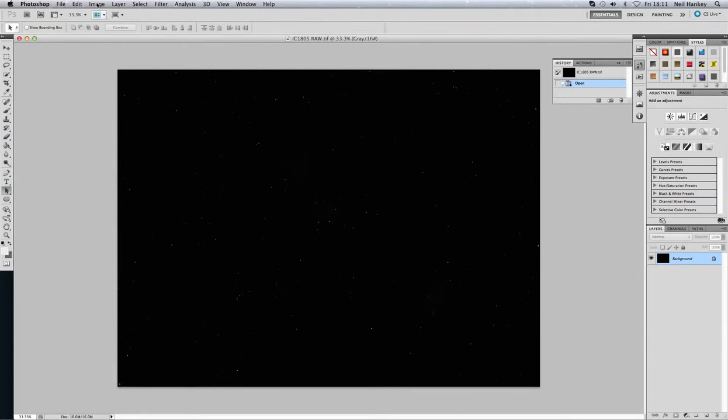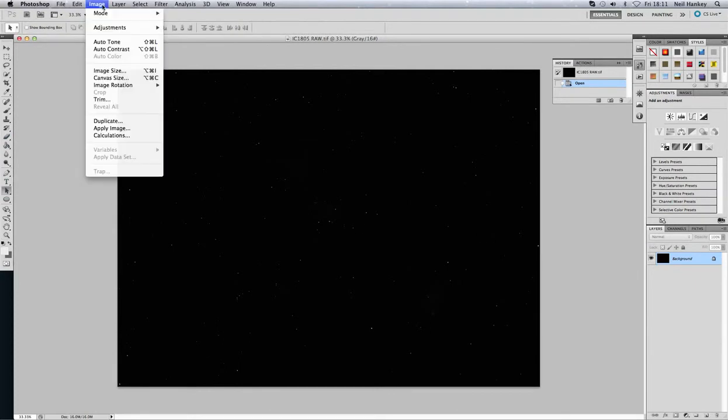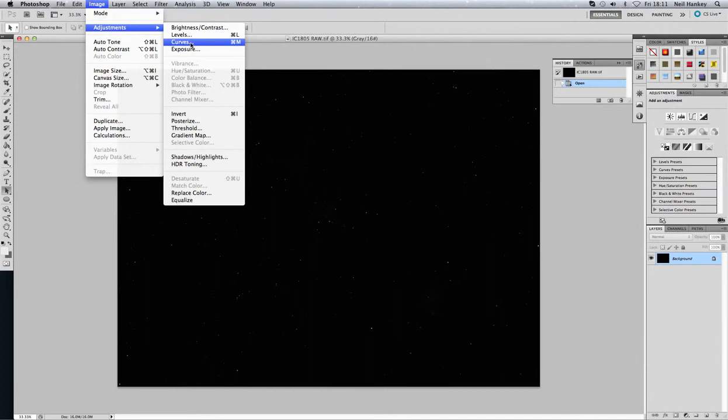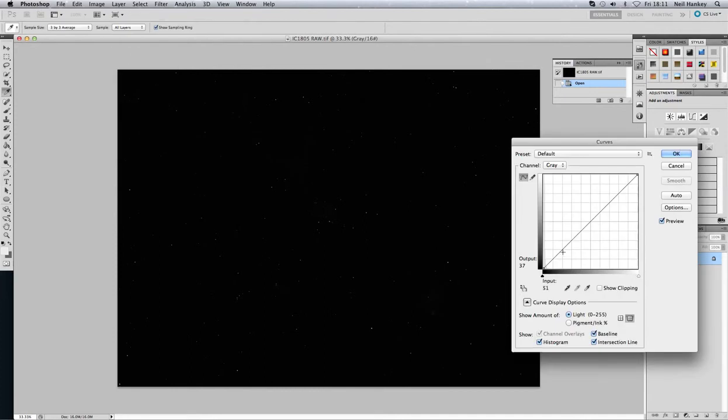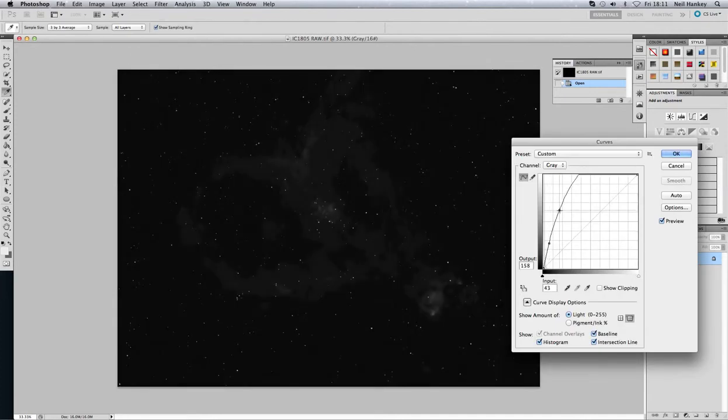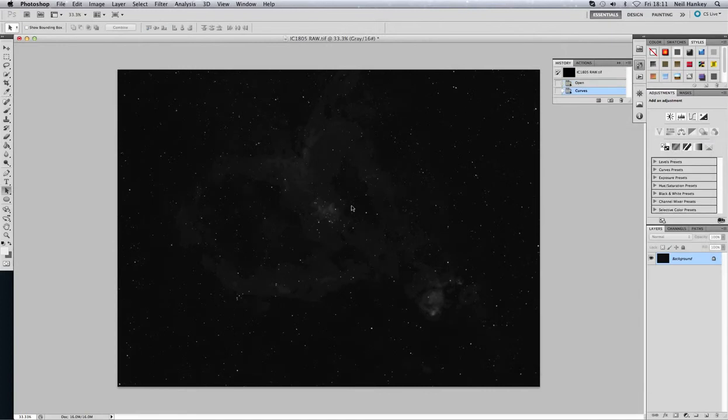Okay, so here is our unstretched data of the Heart Nebula in Photoshop CS5. Let's make a curves transformation on this data. First point will be very steep to start to make the data appear. Second point will bring the curve down, and a third point makes sure the data stays flat to the top, and then say OK.